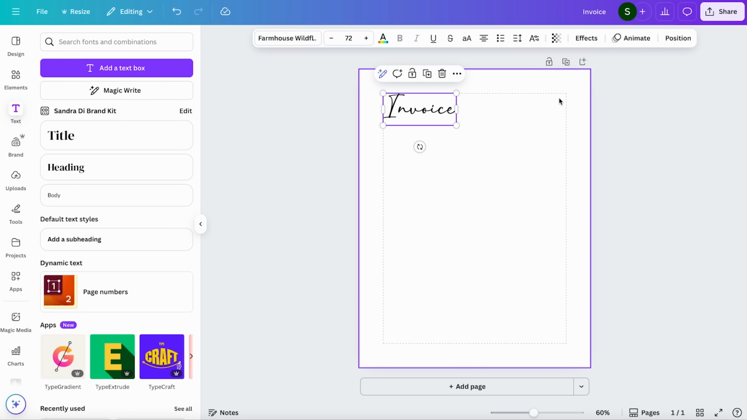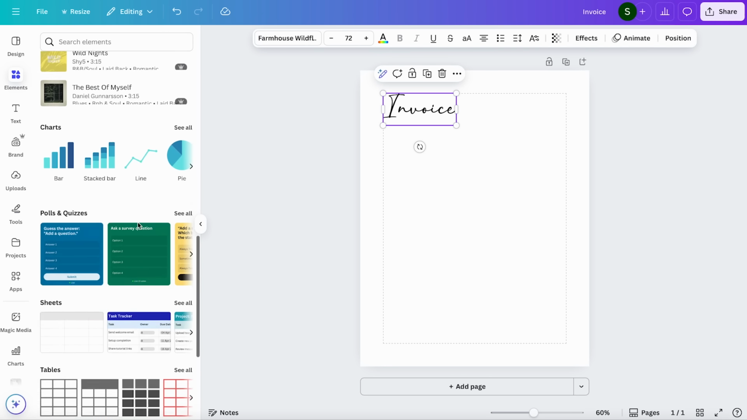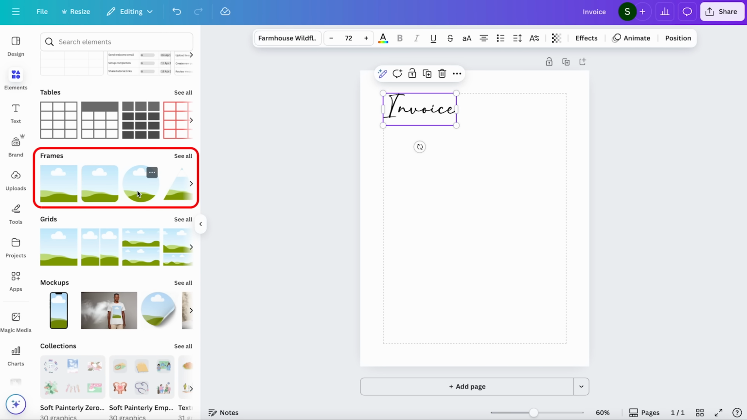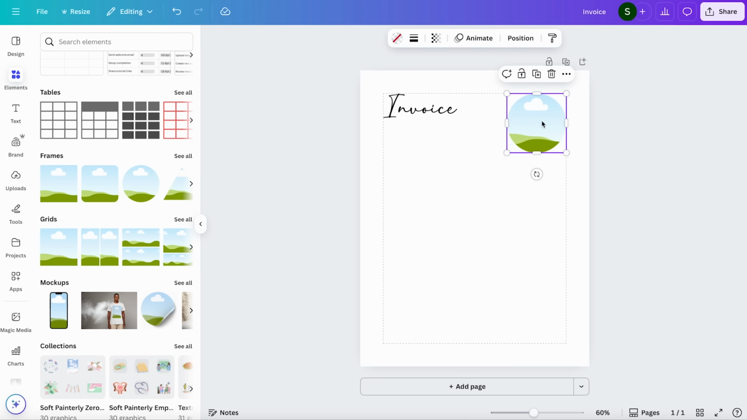Now I wanna add in a frame over here where the customer can drag in their logo. So let's go to Elements and scroll down under Frames, and I'm gonna add in a circular frame. I'll actually create an image that says your logo here in a separate artboard, so you'll see that later on.